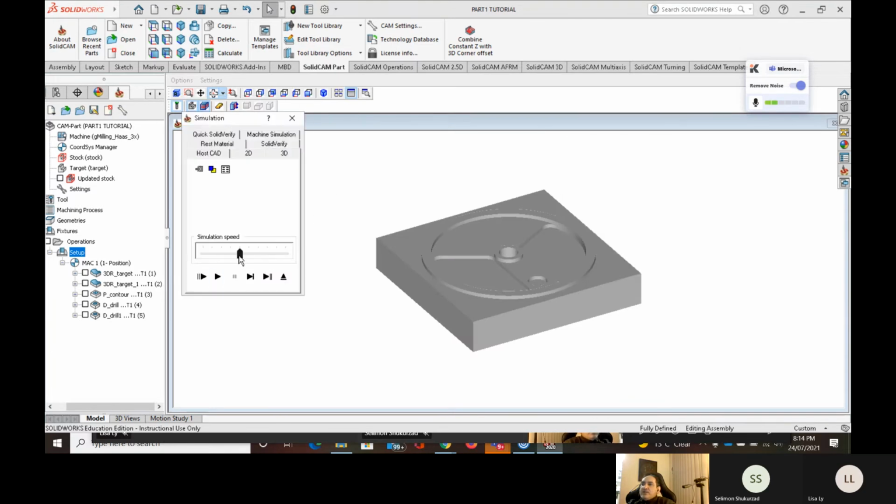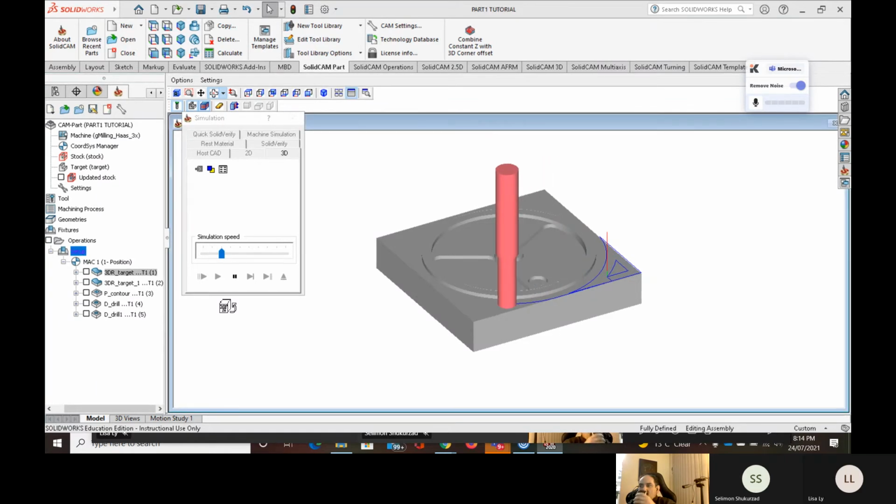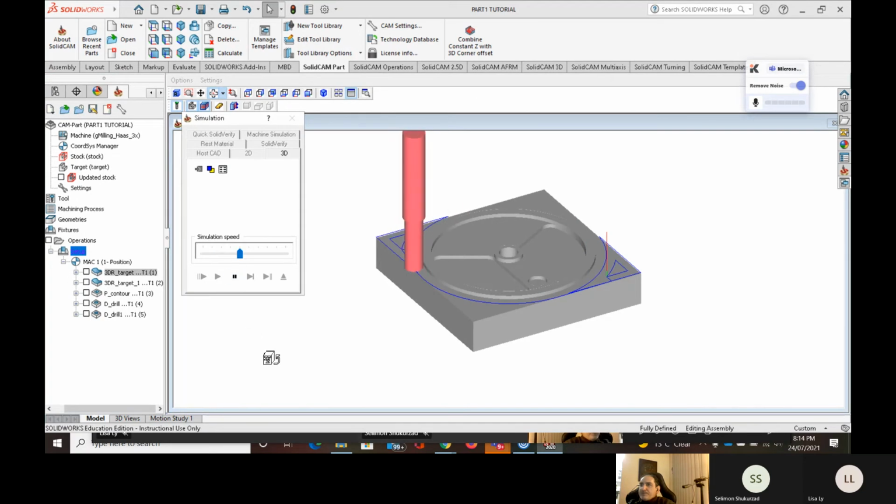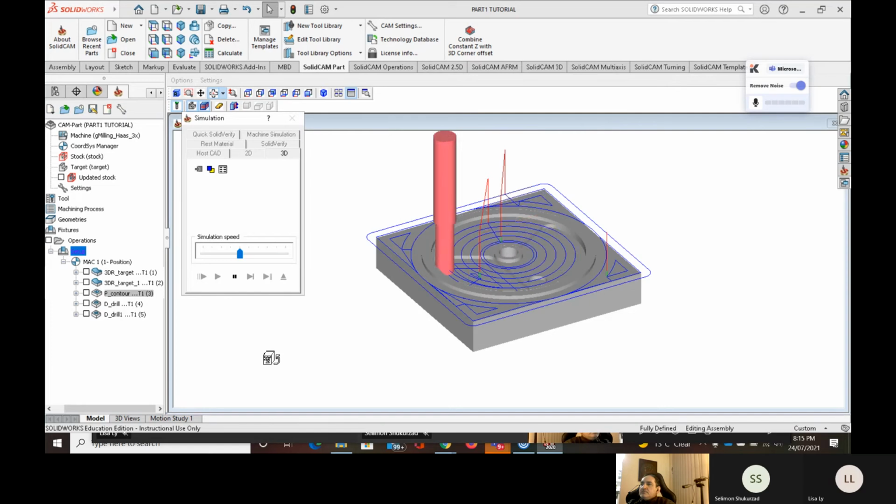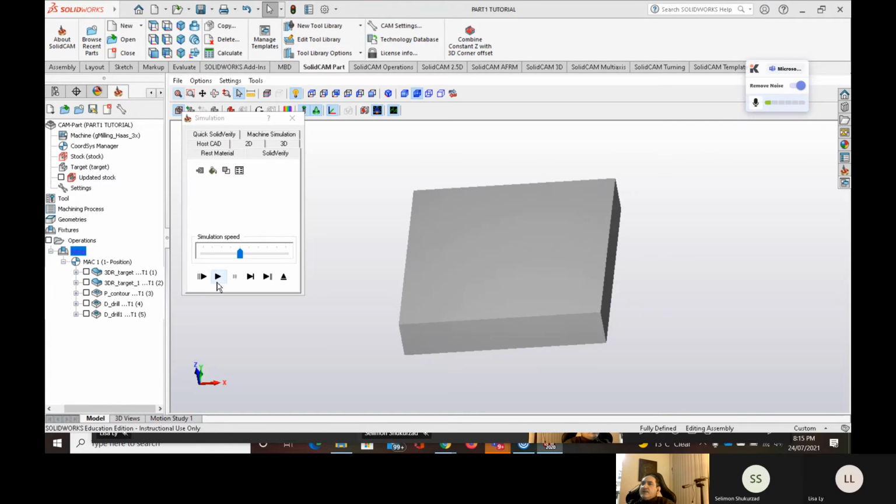We can see the tool moving. Again, to make it a little bit slower. Actually, it's too slow. Should speed up a little bit. Okay, so what else do we have? So it's verified. Yep.